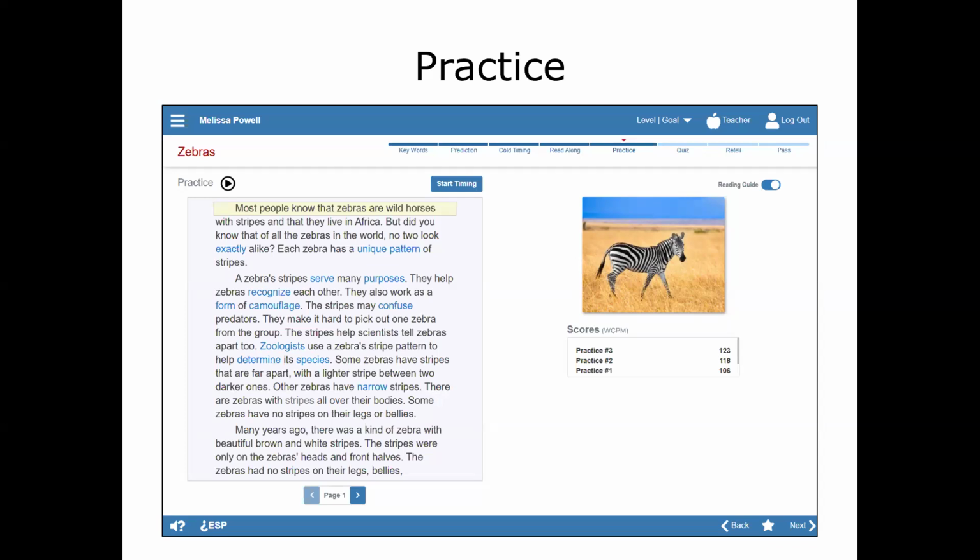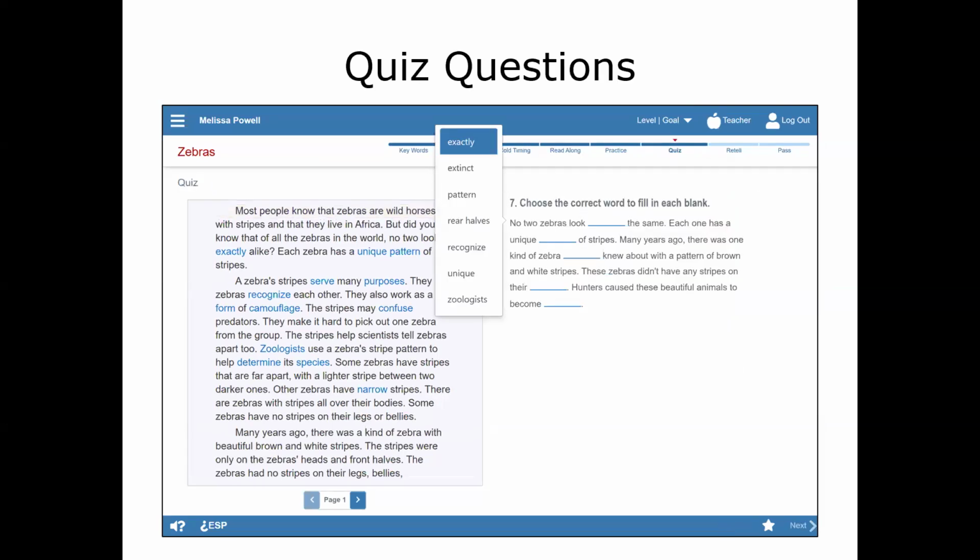But again, with that story options page, you can reduce the number of practices required. And to access the story options from this screen, you just click on the Teacher Apple button. So now, once again, we're going to move on to the next step, which is the quiz step. This is where the student's going to test their comprehension about the story.